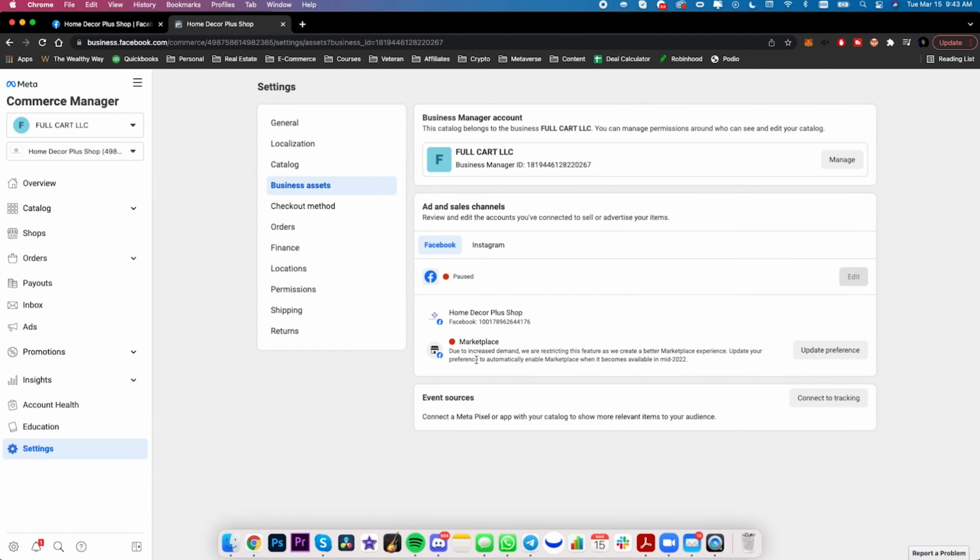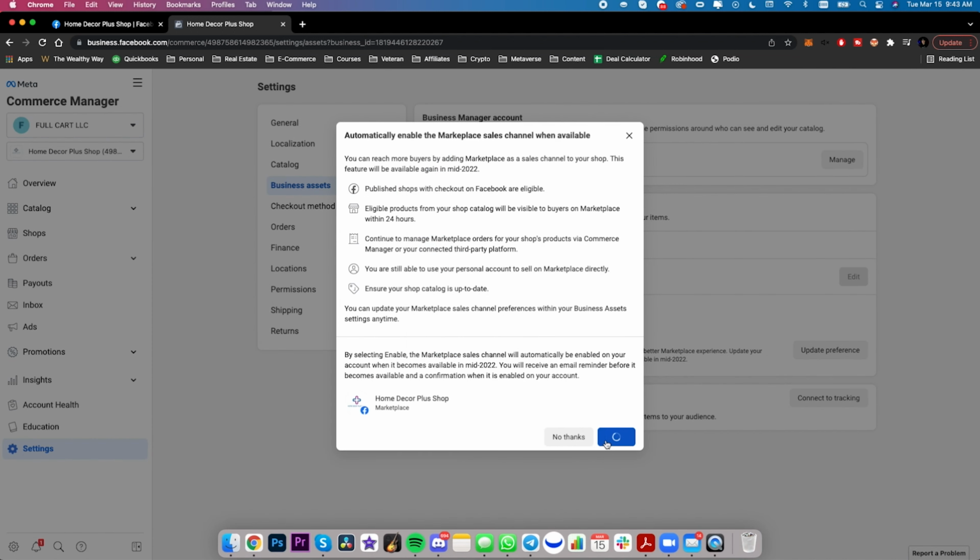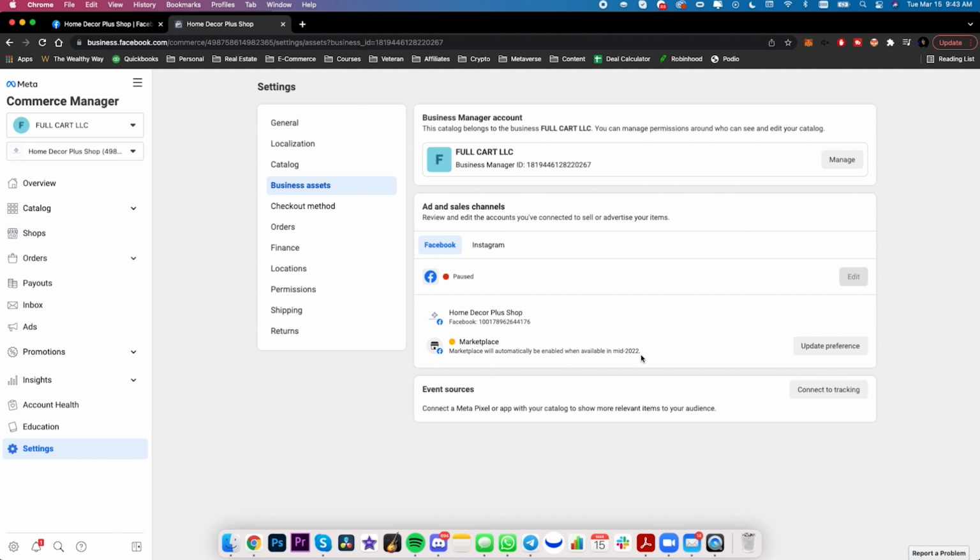And you're going to see, so you see how it says due to increased demand, blah, blah, blah. Won't be available till mid-2022. So unfortunately, it is kind of a waiting game right now. We're just waiting for them to open up marketplace and shops again. Some new shops do have it enabled already, so you'll see a green marketplace if that is the case. But for now, just hit enable, and it'll say it will automatically enable once it's available in mid 2022. This did just say early 2022, so we don't really have an exact date. So yeah, it is just kind of a waiting game, unfortunately.